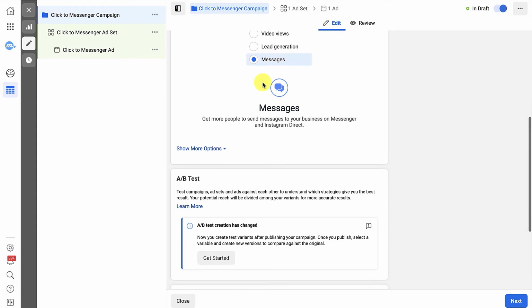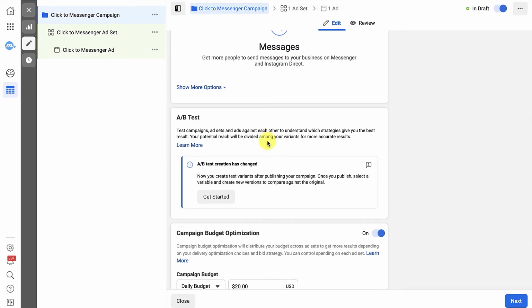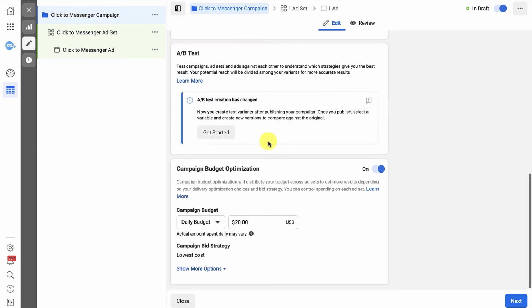Then we simply scroll down. We are not doing anything funky with A/B split testing, and we enabled the campaign budget optimization. Now, this is disabled by default. However, we actually like to have this enabled. This means that Facebook is going to do the heavy lifting for you.